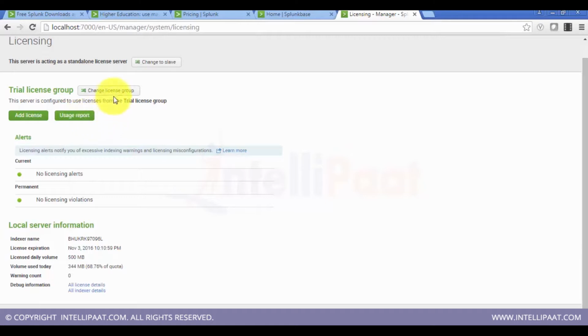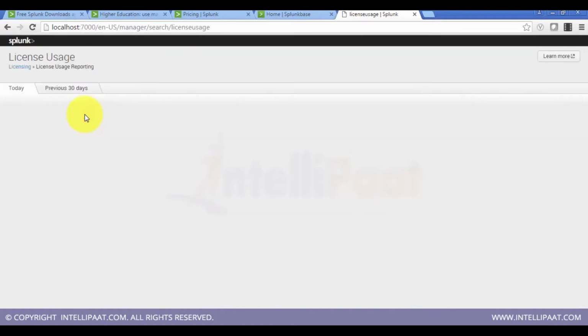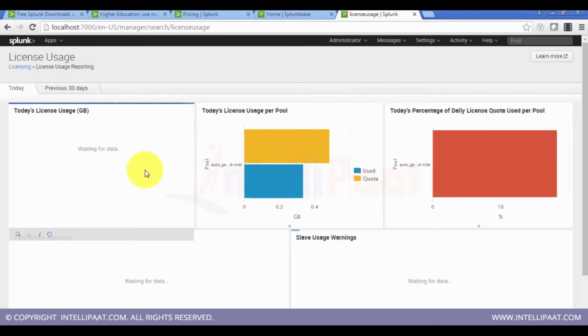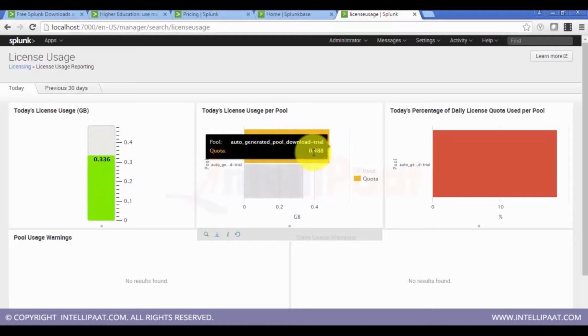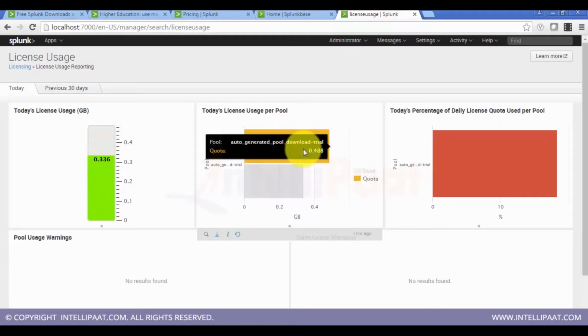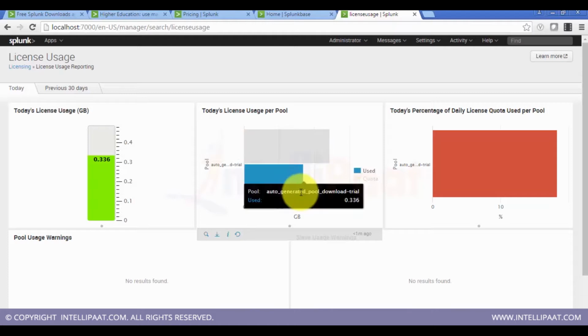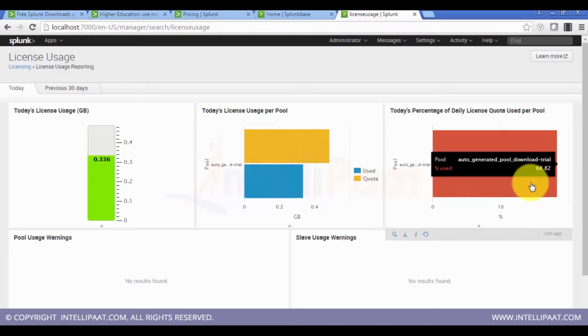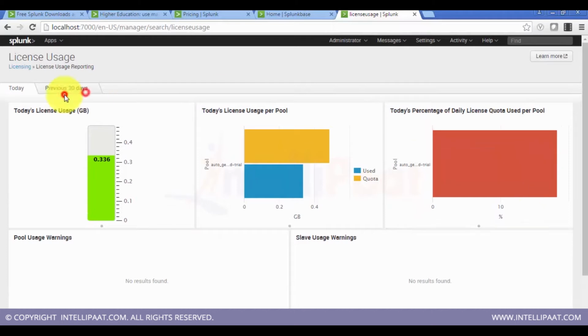So we just saw how to change the license group, and we can see the usage report, the 70% data, and how it is distributed. You can see a dashboard is already prepared for us where it shows how much is the license usage for today. This is the quota in yellow, and this is the used one. The quota is around 0.5, that is 500 MB, and we have used 0.3. So we don't have any over usage, everything is beyond threshold, so we are good.